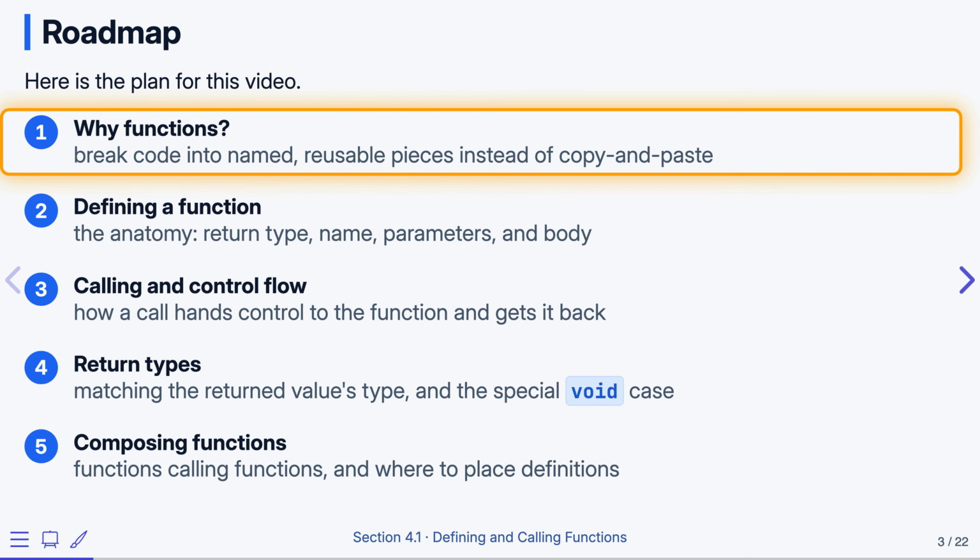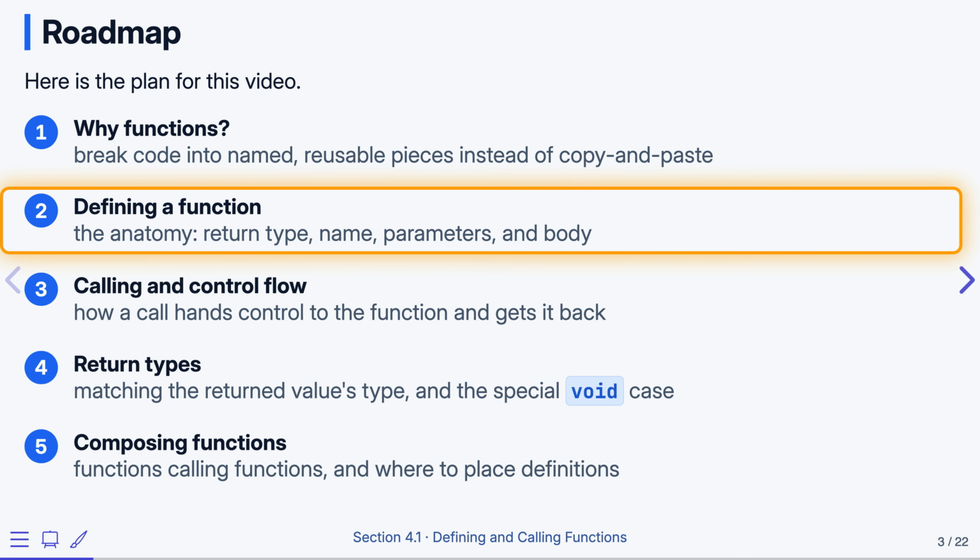This is the plan for this video. First, we ask why we even need functions. The answer is that they let you break your code into named, reusable pieces, instead of copying and pasting the same lines over and over. Next, you learn how to define a function. You will see its anatomy. That means the return type, the name, the parameters, and the body.